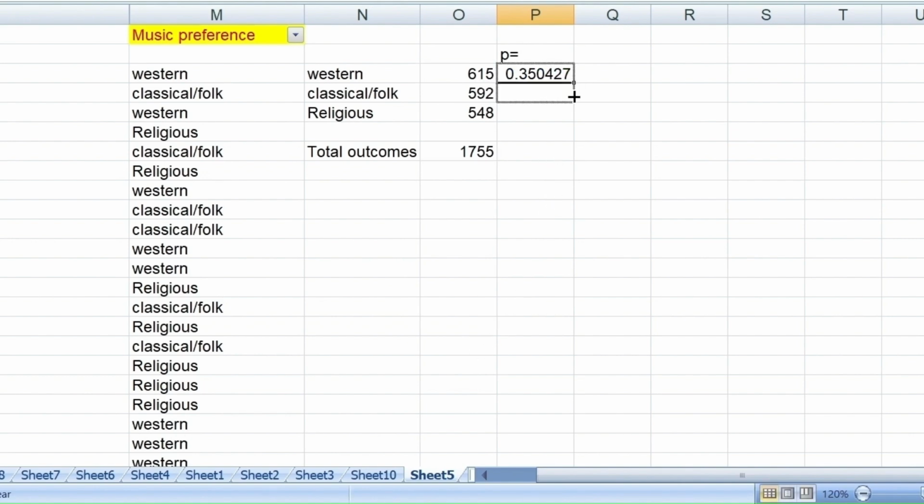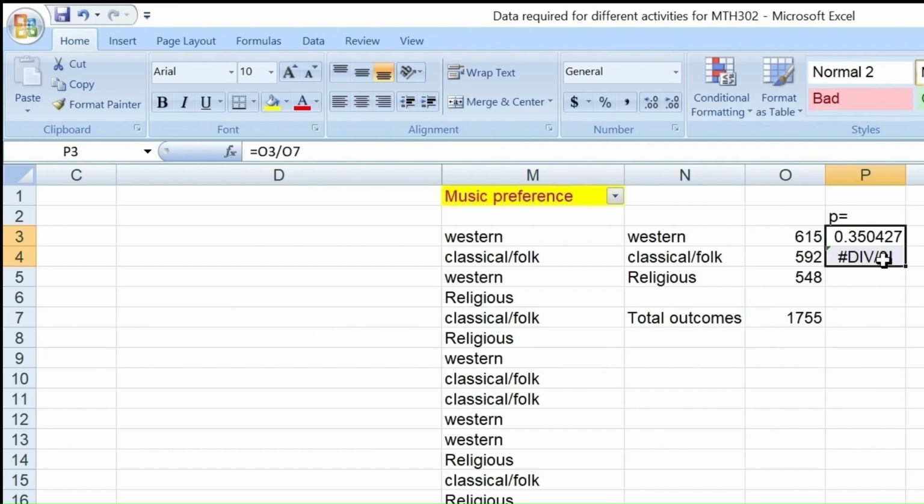Now once you drag this formula, you will get an error. Why are we getting this error? Just click on this one and observe this formula. Over here it is O4 by O8. O4 is there, but there is O8, and in this case there is no entry over here. But we need O7 rather than O8.